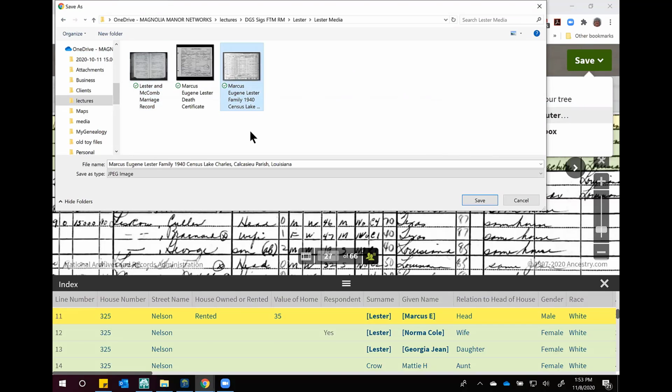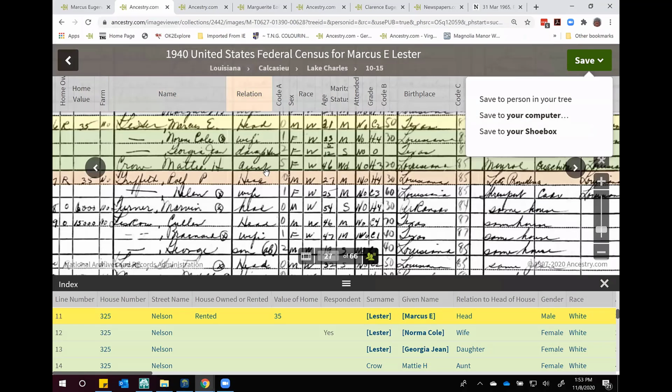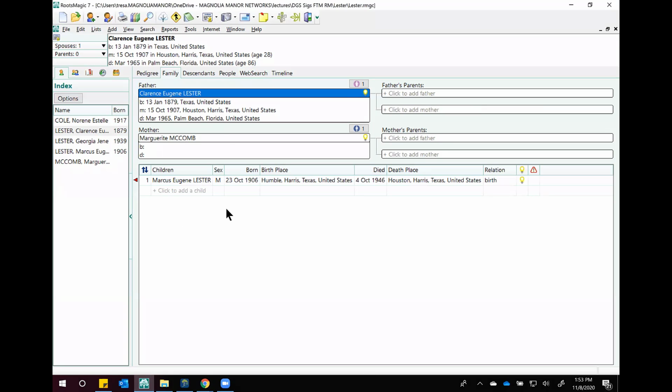Anyway, I name it with the name of the person, head of household, and I usually put family if it's more than just him. Because if he's a single person and he's not with his family, I don't put family, so I know it's just him. The census year and the place and everything. I'm not going to save that since I already saved it. Evidently, that's where I probably was when we left off last week.